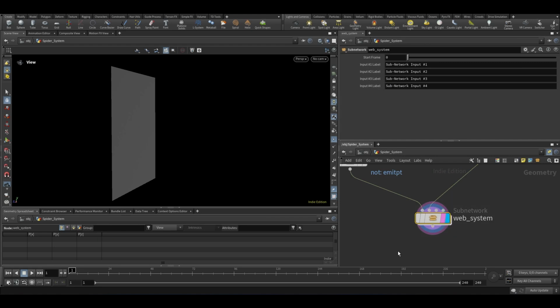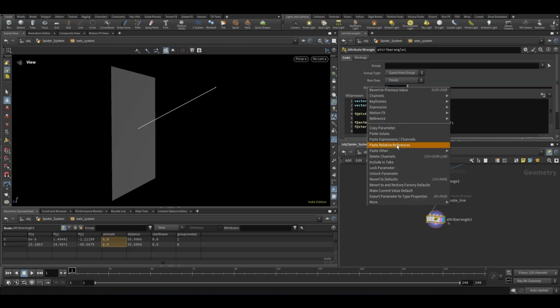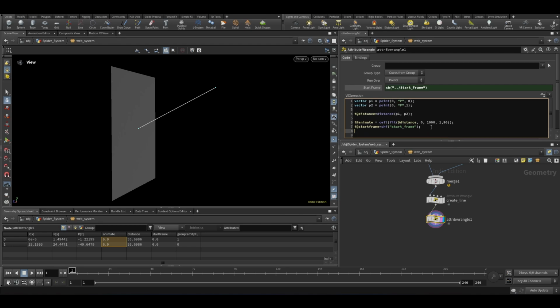And this start frame will copy from here, copy parameter and paste relative reference. So this is the actual frame when the web shooting will start. Then we'll calculate end frame. If we add the start frame plus the animate time, we'll get the end frame. Start frame plus f at animate.